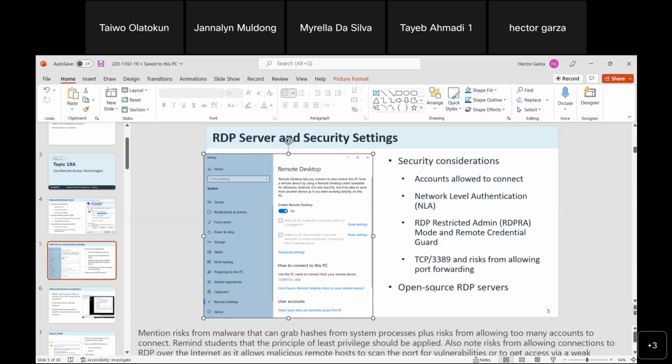And then you do have the open source RDP servers. So open source or other servers that are not necessarily Microsoft, because they don't have to be. You have other platforms that allow the connections to be accepted. Here they talk about the open source RDP server.